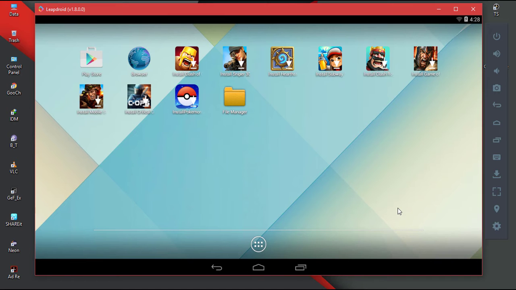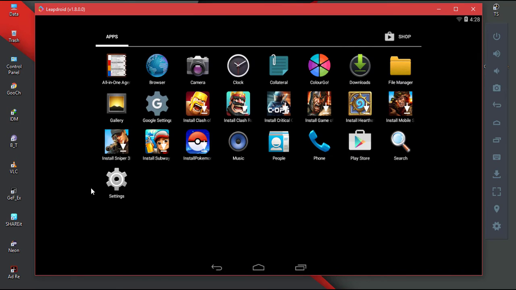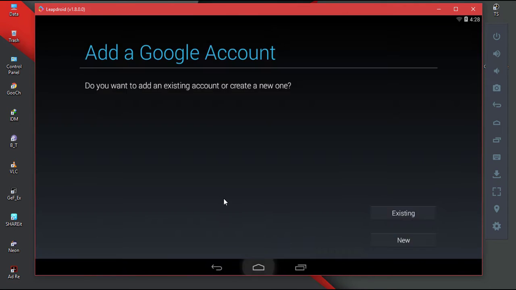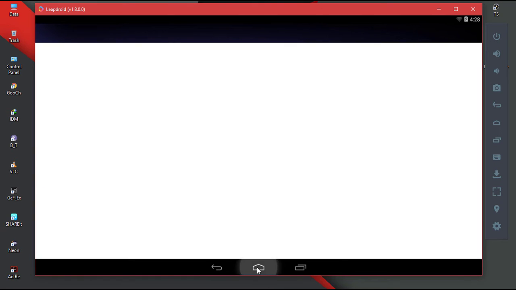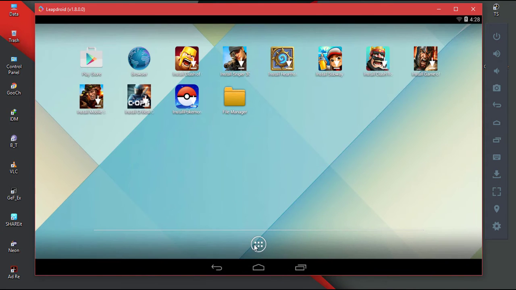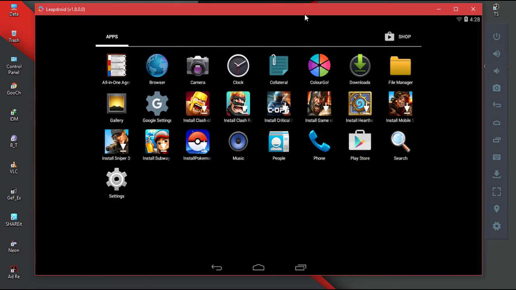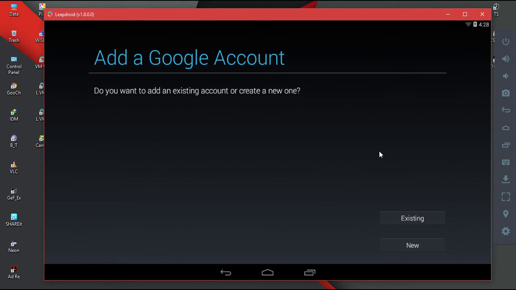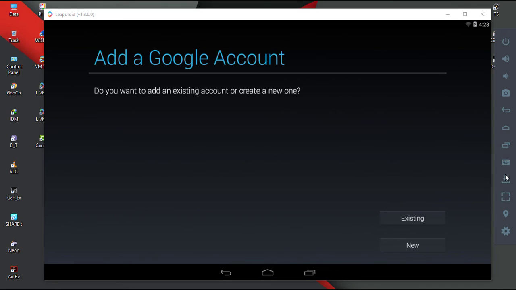Going to the main point, Leapdroid is blazing fast. You can see it opens the apps and closes them really quickly. No lag, no hiccups, no problems. After signing up with a Google account, you can install apps from the Play Store, or directly if you have an APK file.